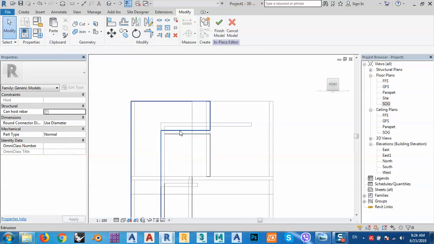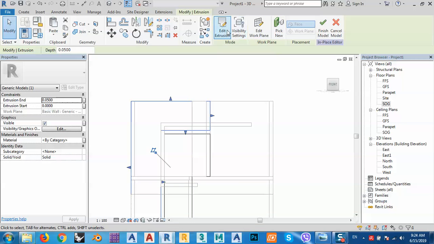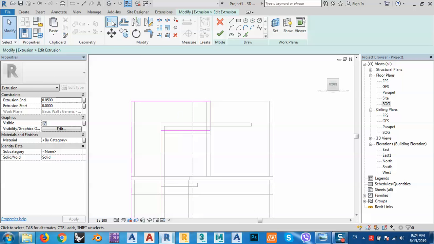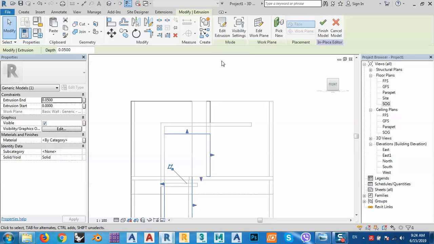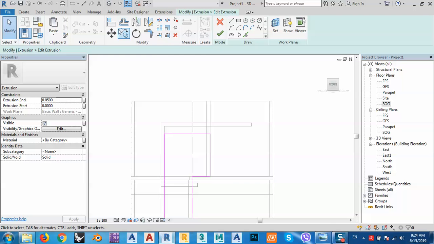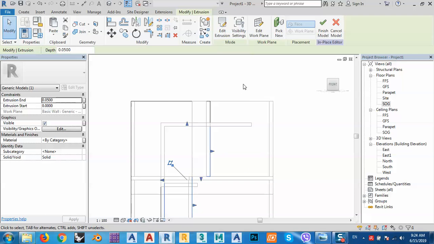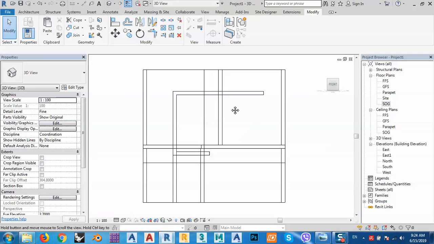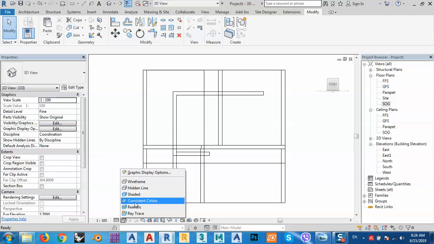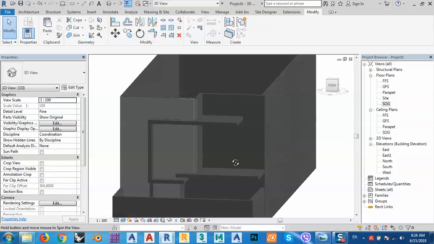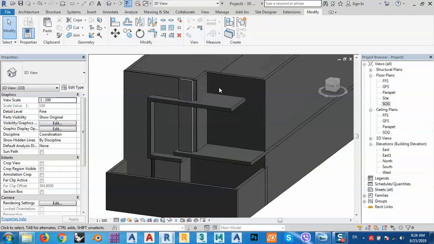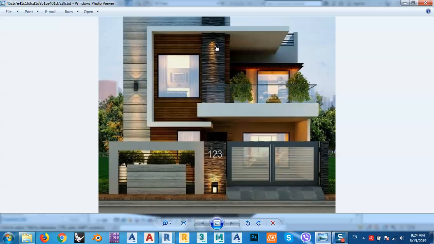So change in place, click here and edit extrusion, again align this to that, finish, this one, edit extrusion, align this to that, finish. Yeah, finish model. After that, it's just like this. Yeah, so great. It's a very good modeling tool.